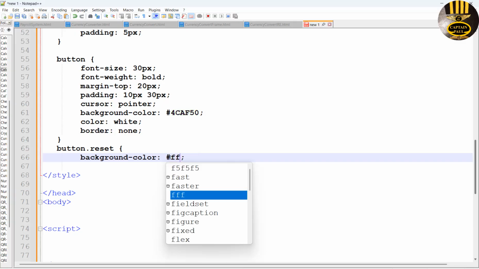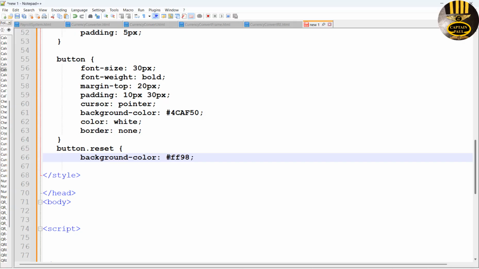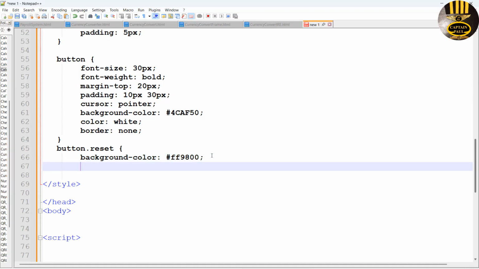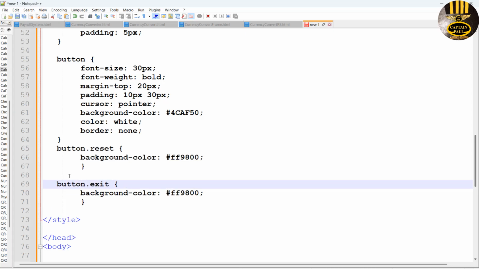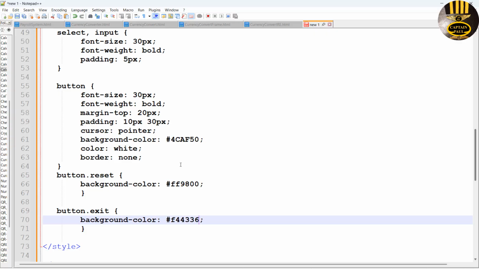Okay, I'm gonna make that f44336. That will give us something reddish, something like that, or orange color, something like that. And the next one is going to be for the exit. So I'm going to grab all of this, call this exit. Okay, all of our buttons' CSS code is taken care of. So this is f44336. All right, the buttons are taken care of.